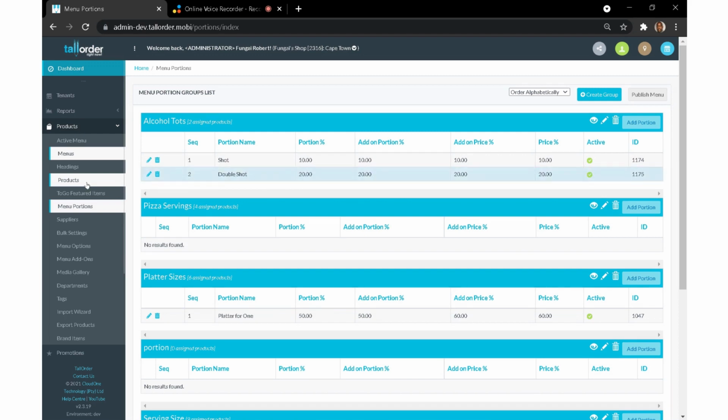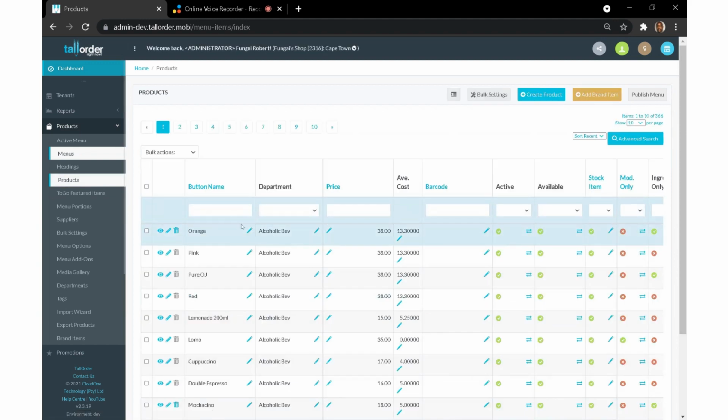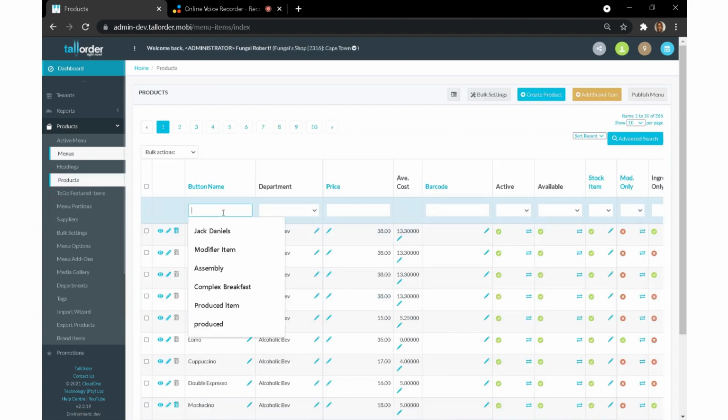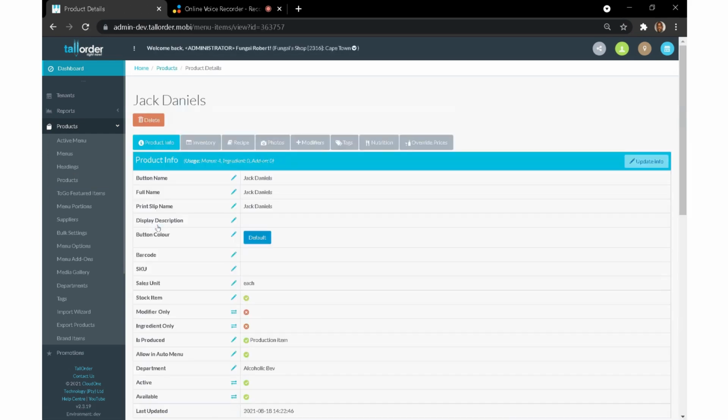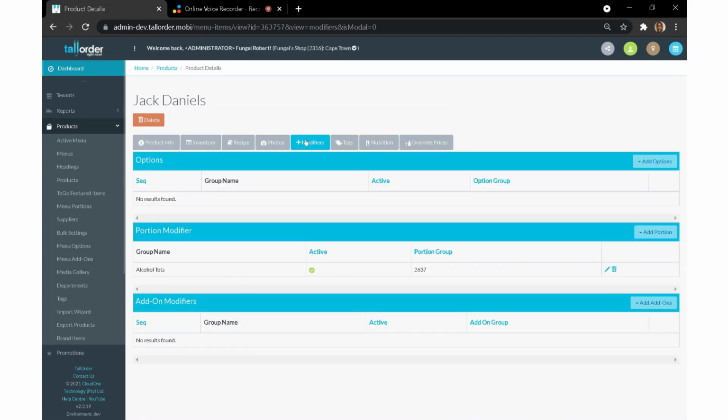Okay, and then we check also the other type of portion that we have, which is a double shot, which will be 20% for the portion percentage and add-on portion percentage, as well as it will calculate the 20% price of the Jack Daniels overall price.